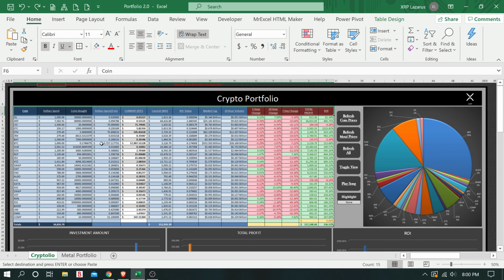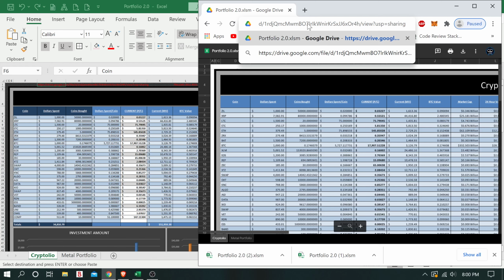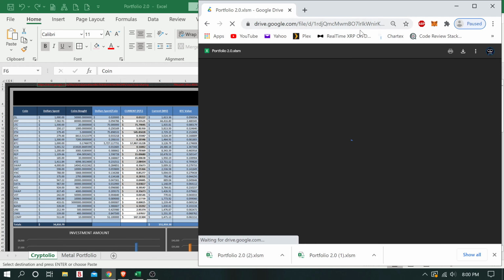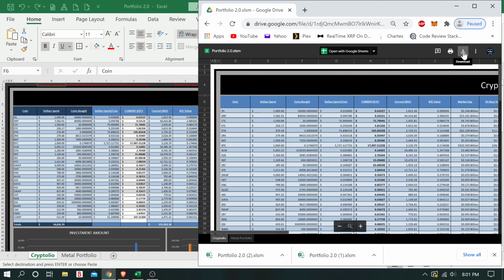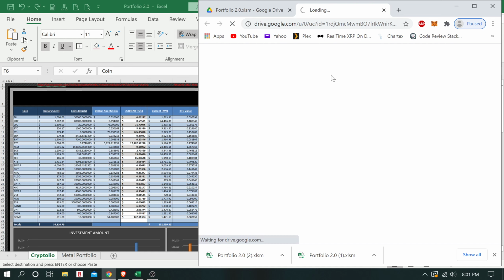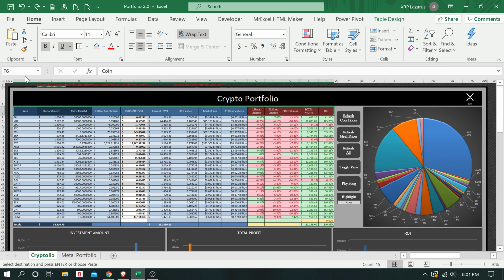So to connect to this sheet, the first thing you want to do is go down in the description and copy this Google Drive link, paste it into your web browser like so, hit enter. It's going to bring up the spreadsheet. Then you're going to want to download the spreadsheet by hitting this download button here. After you download it, it may open up here or it may show up in your downloads folder, but wherever it is, just go find it and open it up. Once you open it up, you'll be here at this point with me.